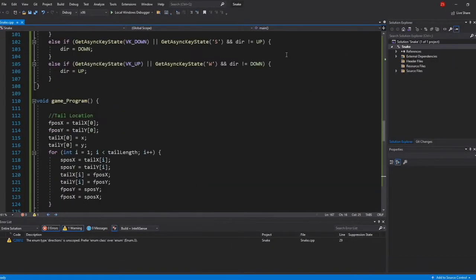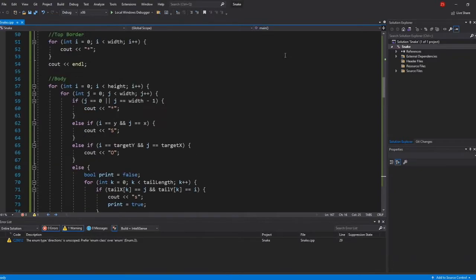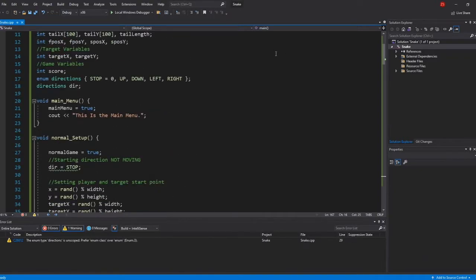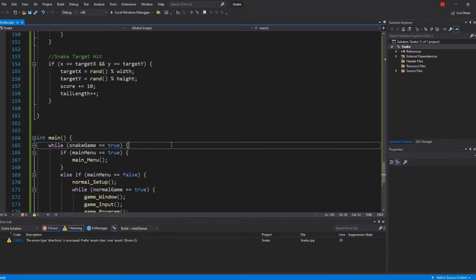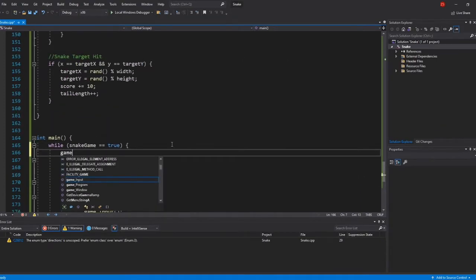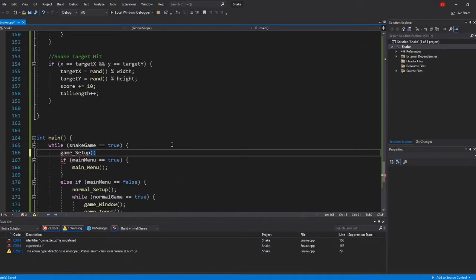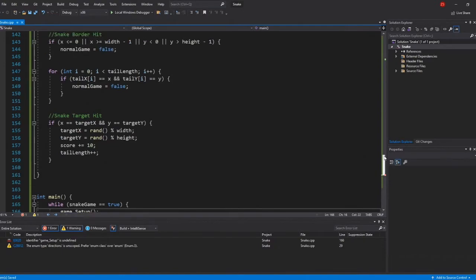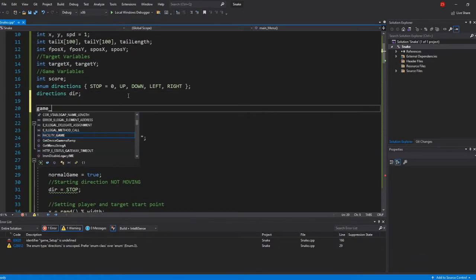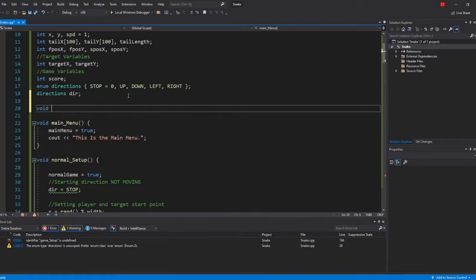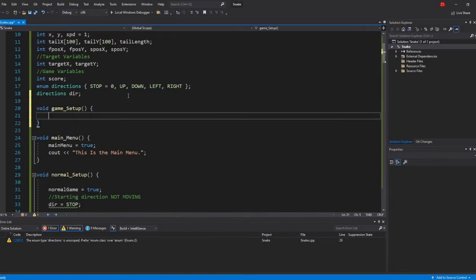I don't know what happened there. Is it because we didn't set the main menu first? Oh, well, we didn't set up the game. Sorry. We didn't really say, hey, the game starts. And in this game setup, right? The game, void game setup. So this isn't the normal game. This is the actual game, the full game.